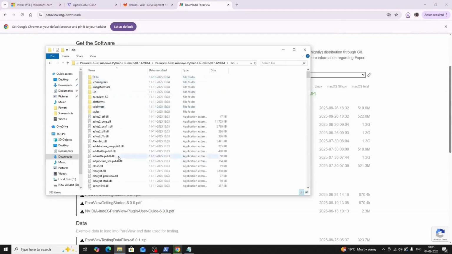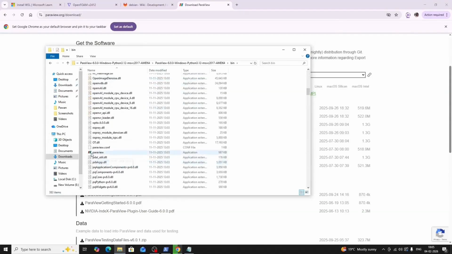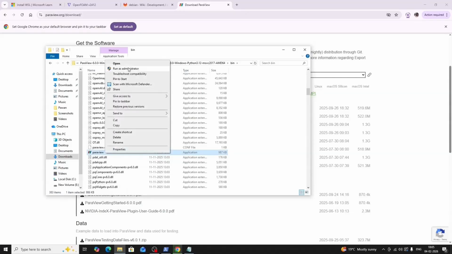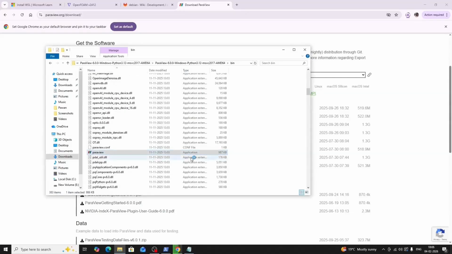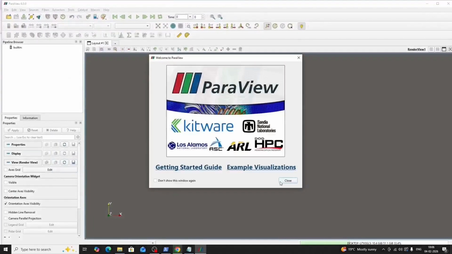Once downloaded, if you unzip it and go to bin, you'll see ParaView here. Run this as an administrator and you'll be able to see the ParaView window like this.